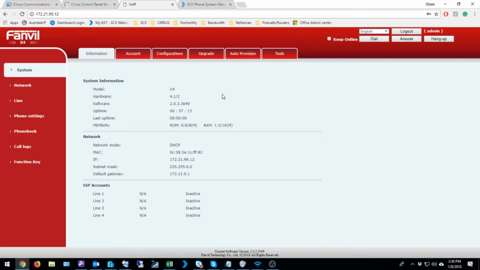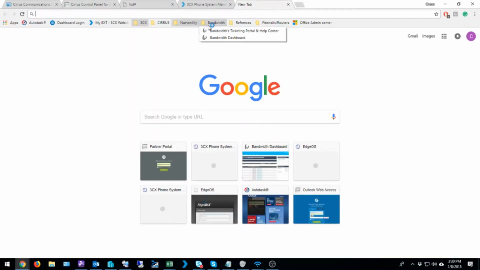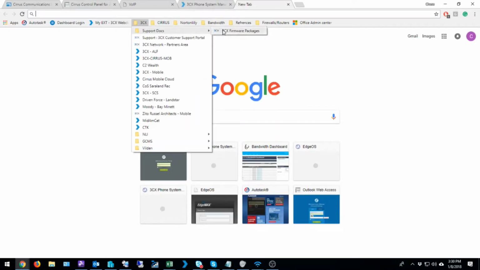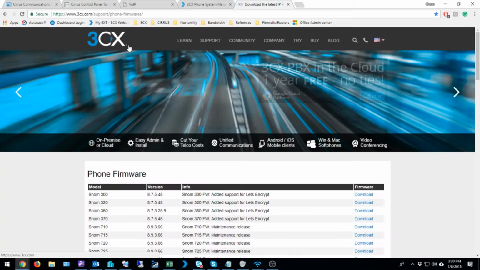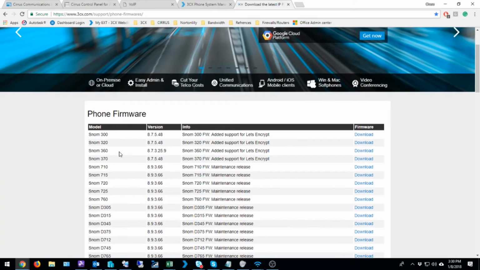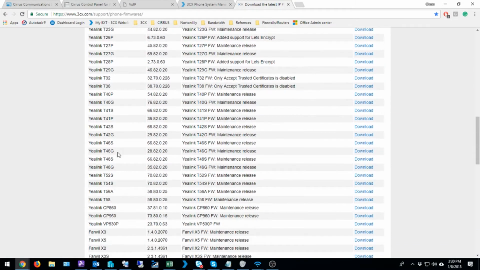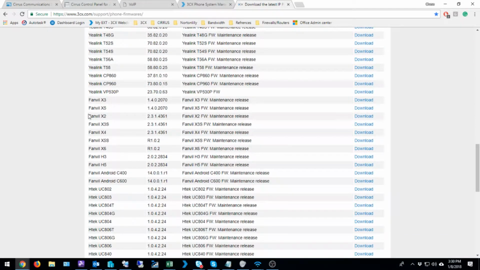Now let's make sure, and this is also very important, that we have the latest firmware supported by 3CX. So it's Fanvil's firmware, but it has to be the latest one supported by 3CX. I'm just going to go to my little nifty folder here, 3CX firmware packages. You're just going to look for the phone that you're trying to provision today. As I can see here, Fanvil X4, and you would just hit download.